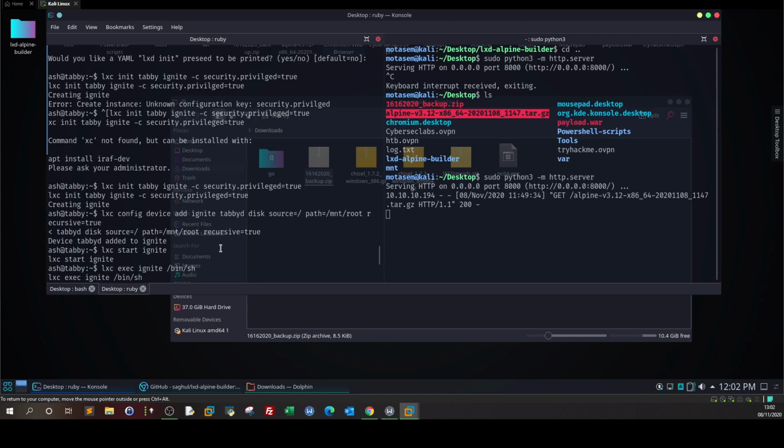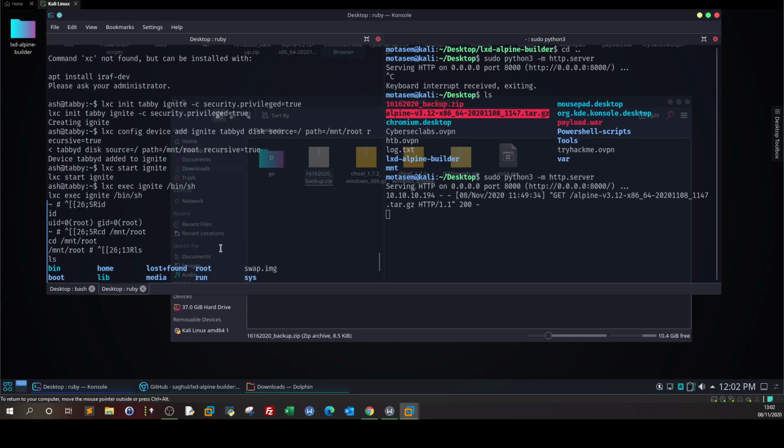Pretty much unique stuff. Not unique stuff. I mean, it's the exploitation of LXD. I didn't know how to do it before, so I'm going to put the link in the video description so you can see how LXD exploitation or privilege escalation works.